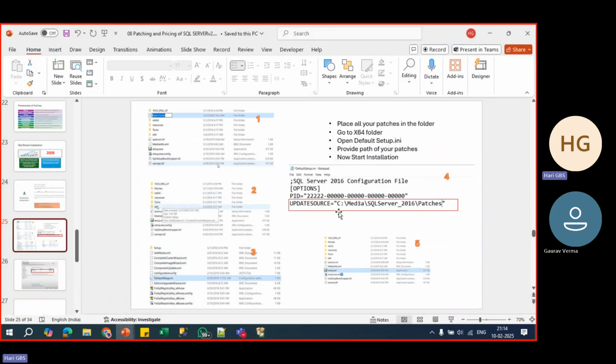Yes, correct. So here we are providing it like this. This is the first step: I'm creating a new folder. Then second step, go to x64. I renamed it as patches. Then default setup.ini, third step. Open it and provide update source equal to the folder location. Then run the setup file. That's it.